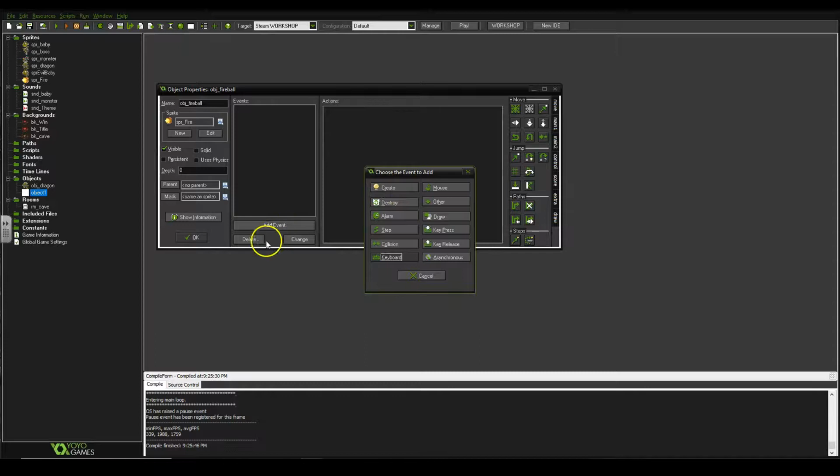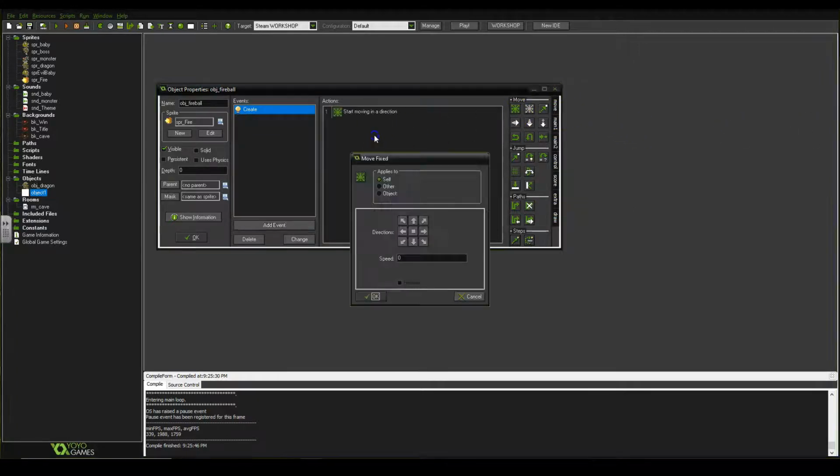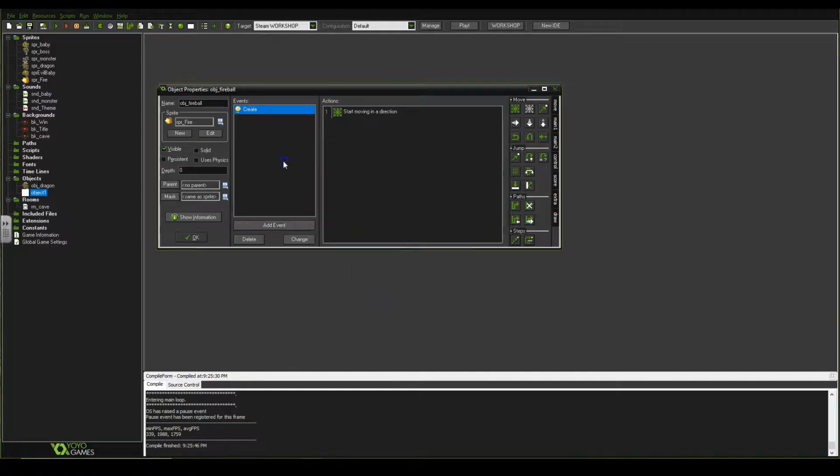So I want you to go ahead and do a create object. When this object is created, when this instance is created, we're going to move fixed, and we're going to go to the right, and we're going to set a speed. You can test this out, but I'm going to put 32 here. So when a fireball is created, its only job is to move to the right.